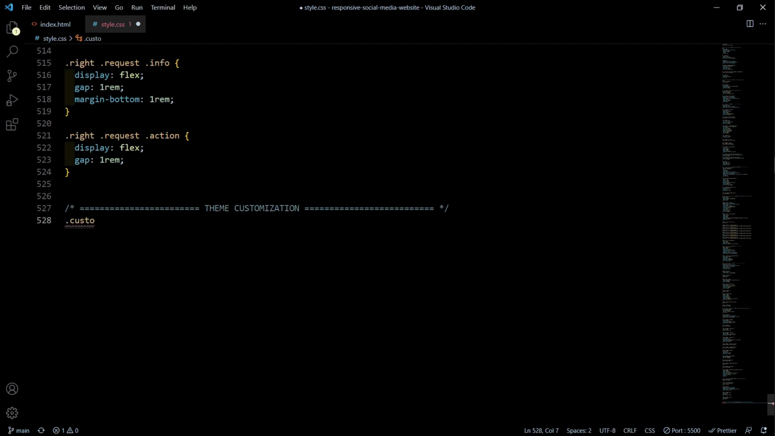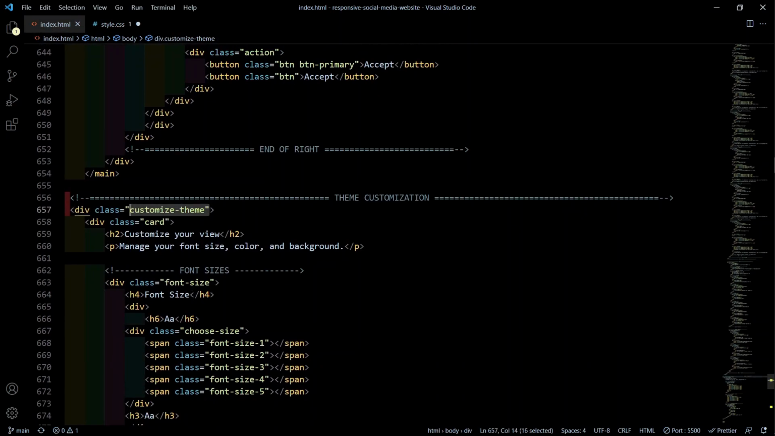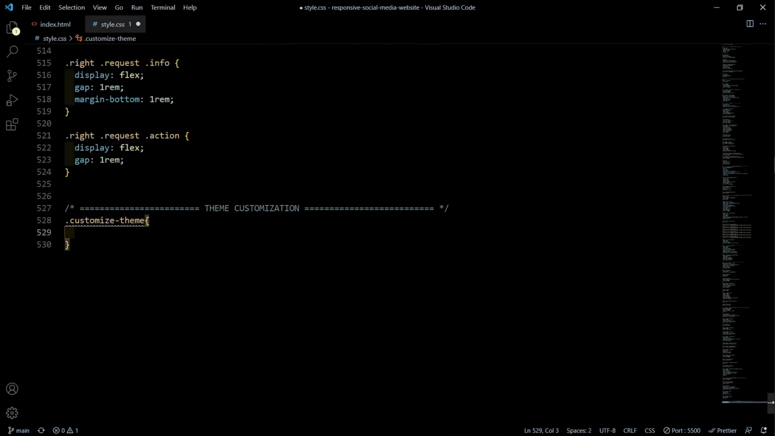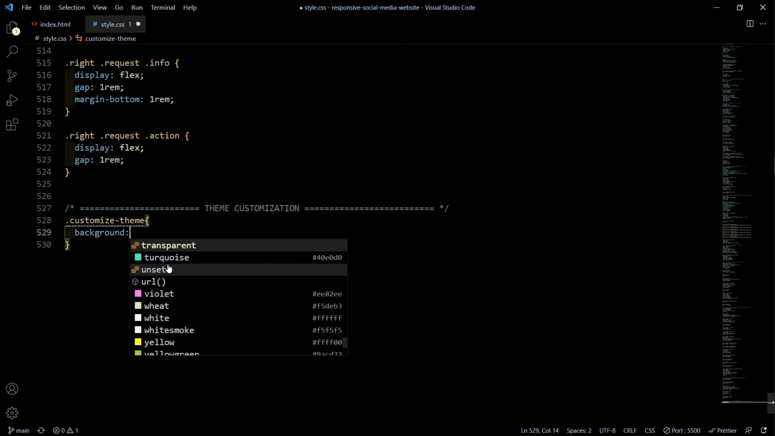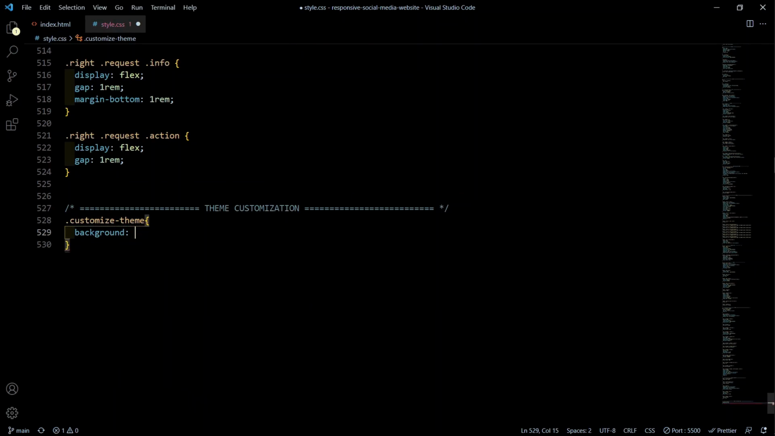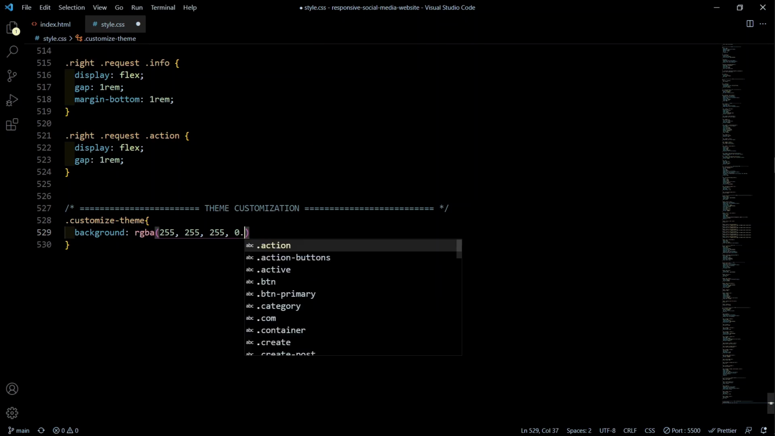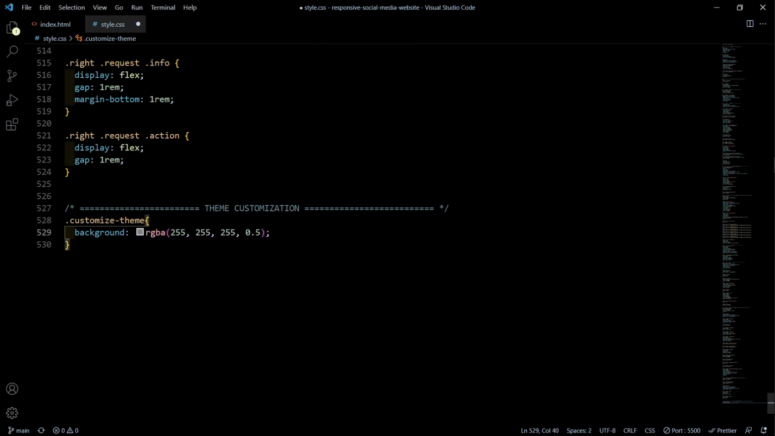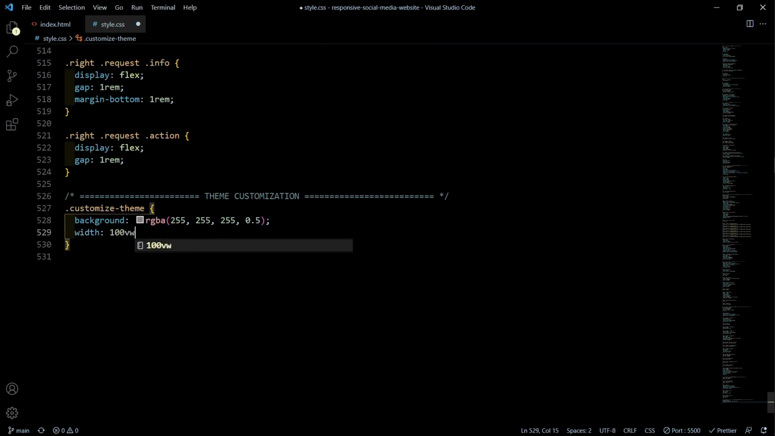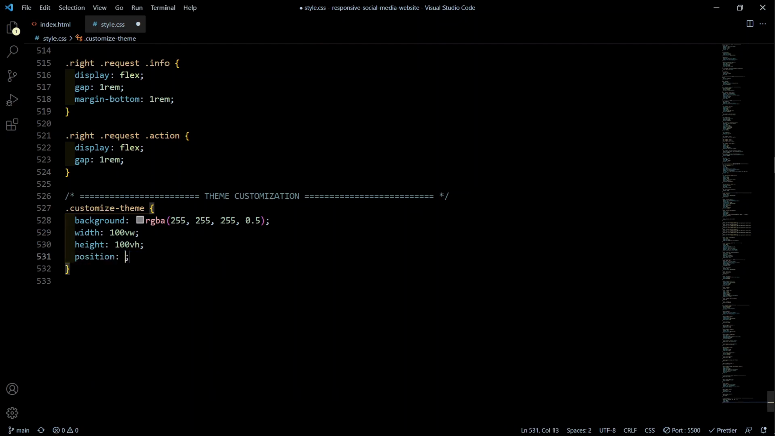So the modal has a class of customized theme. Okay, that is the class. I'm going to give it a background of white. Okay, I'm going to give it an RGB background. So white is 255 255 255 with some transparency, and this is going to be 0.5. I'm going to give it a width of 100 viewport width and a height of 100 viewport height. I'm going to position that to be fixed.